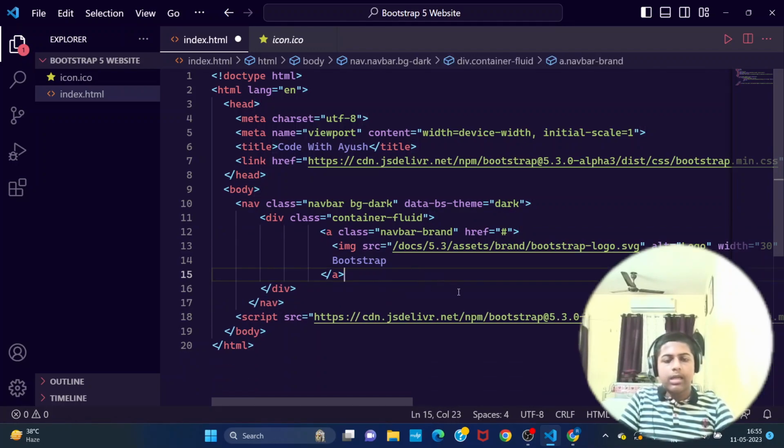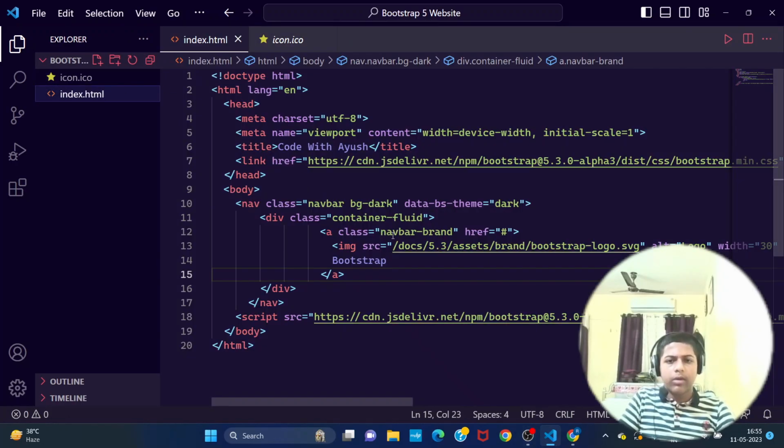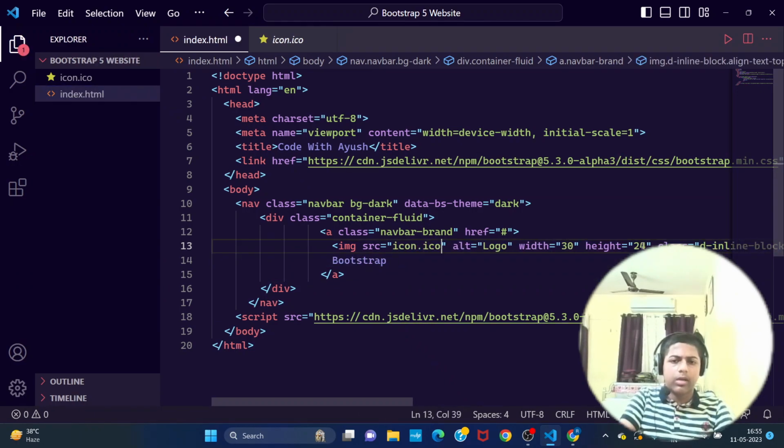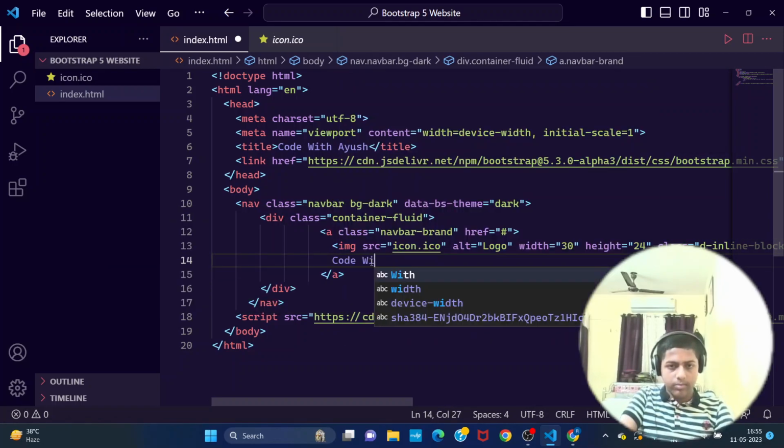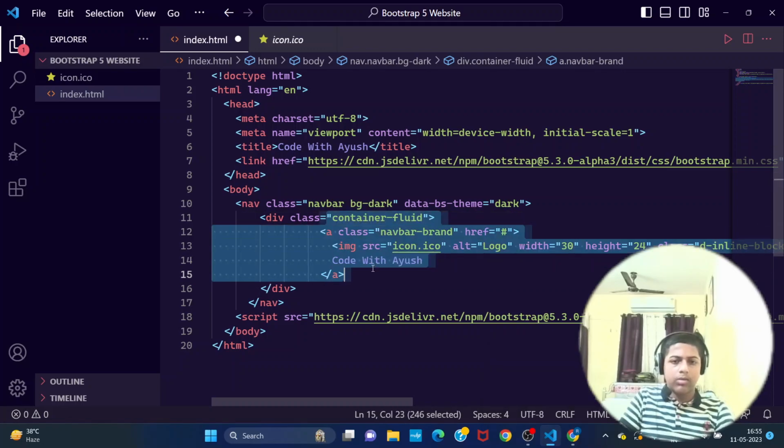That's it. Now after that, what's the next thing you need? You need an icon. So I already have an icon.icu. We are going to just put that here. Let's put it instead of this icon.icu, and instead of Bootstrap we are going to give something like, let's say, Code with Ayush.